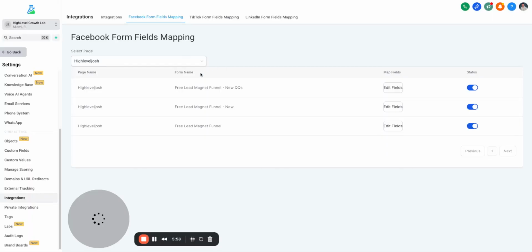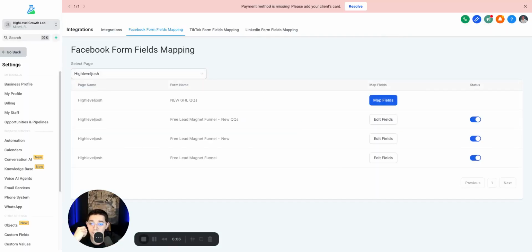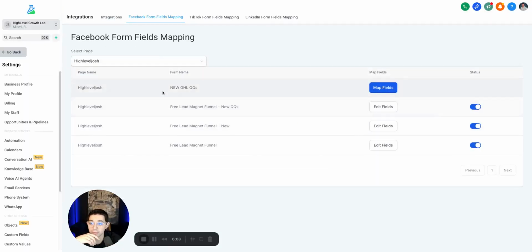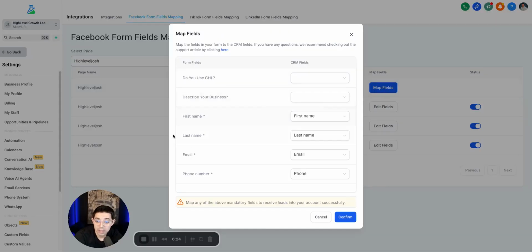Now, when I go to my account, I can hit refresh. And from here, I should be able to see that new lead form pop up because everything is already connected. Okay, good. So as you can see, this is most likely how you guys are gonna be seeing this. This is your Facebook page. This is your new form that you created, and now you have to map the fields. As you can see, it already auto-mapped first name, last name, email, phone.